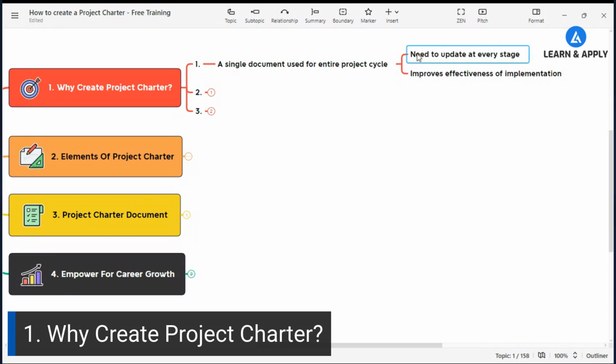We are going to update this project charter at every stage. Once we complete the define phase, we check whether we have completed the project charter, tracker, and everything. After that, once we complete the measure, analyze, improve, and control phases, at the end of every stage we revisit this project charter and check whether modification is required or not. That's why it is an important tool which improves the effectiveness of implementation.